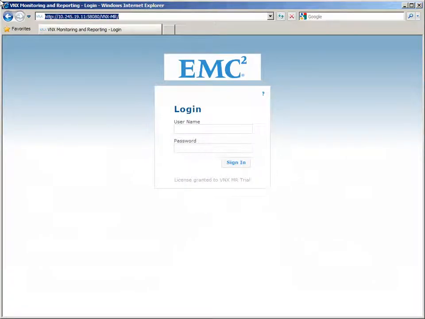Let's begin the demo by logging into VNX Monitoring and Reporting. As VNX Monitoring and Reporting is a web application, you can access the web portal from systems on the network that can communicate with the Monitoring and Reporting server.